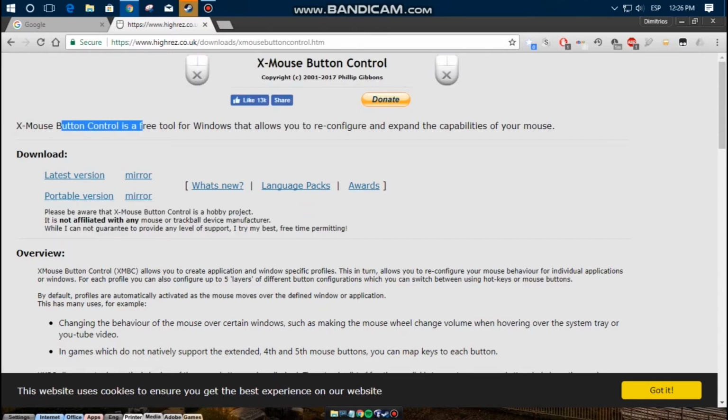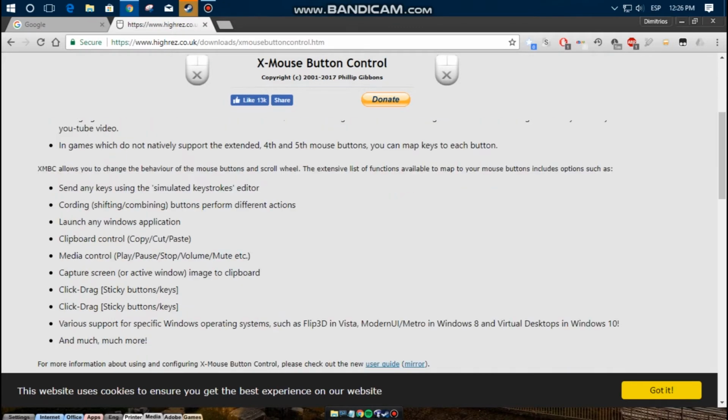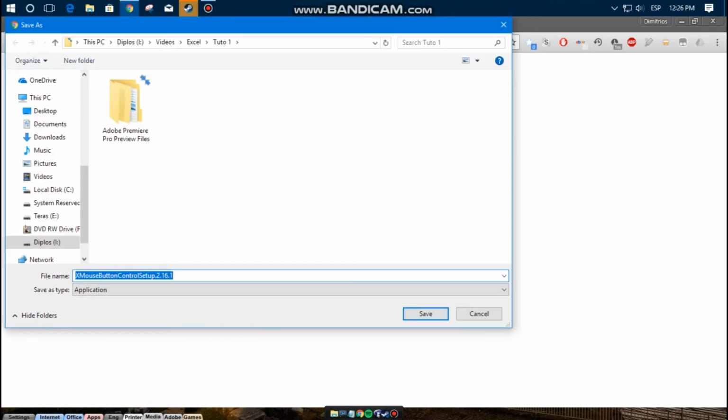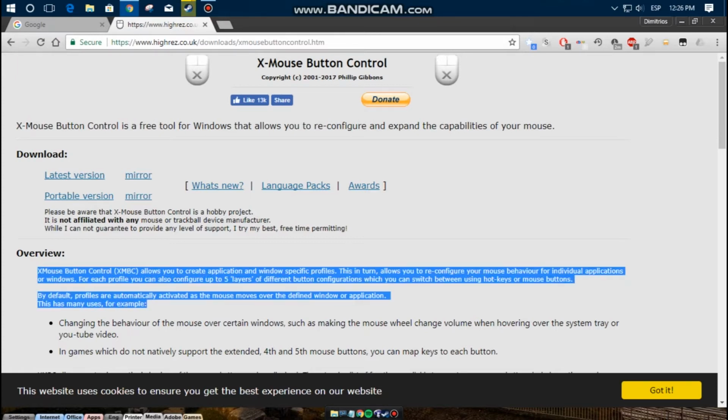So if you ever have a mouse with more than 3 buttons, you know, the wheel and then the classic 2 buttons, sometimes the additional buttons are not mapped properly, or they don't come with some kind of software that allows you to map it. So X-Mouse Button Control is just a simple software, free, that works very well, and you can download it for Windows.